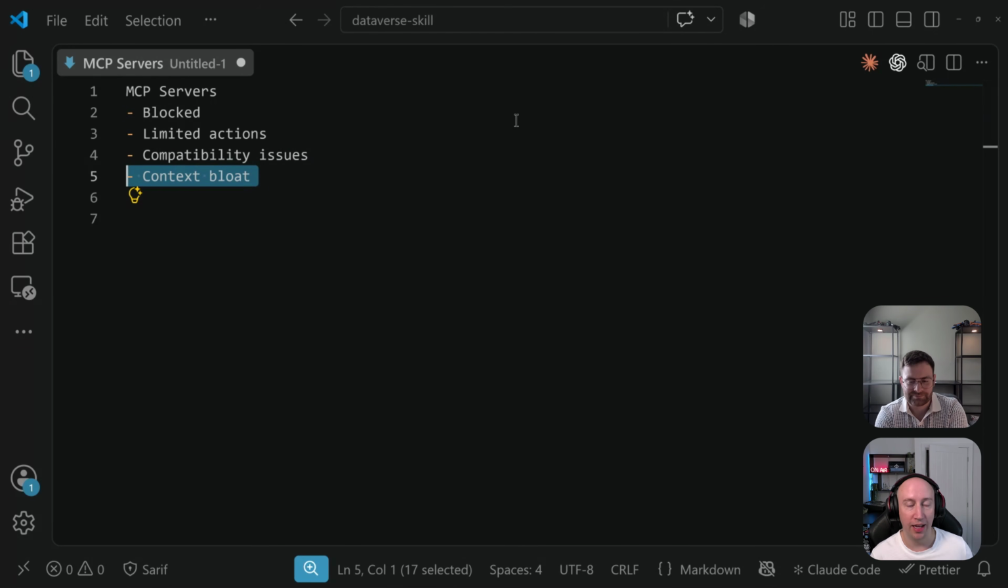And then, of course, there's the context bloat. So if you have that MCP server installed and your agent knows about it, every time you speak to your agent, it's listing all of those actions in its prompt. And then that's context bloat. You get maybe tens of MCP servers in your chat, and then suddenly that's a lot of information.